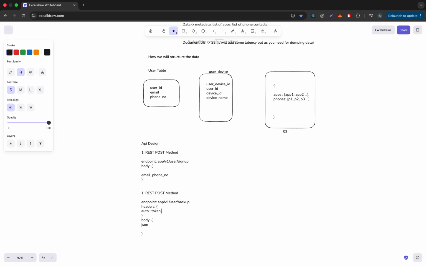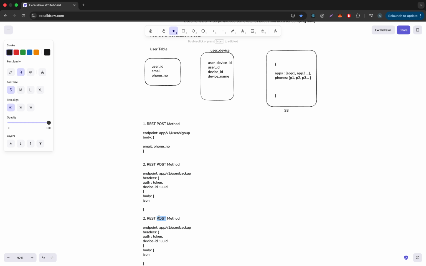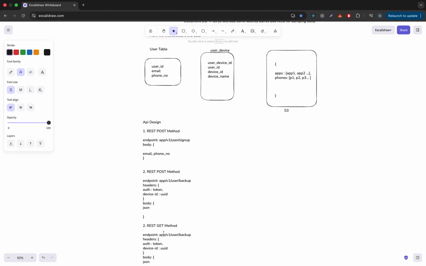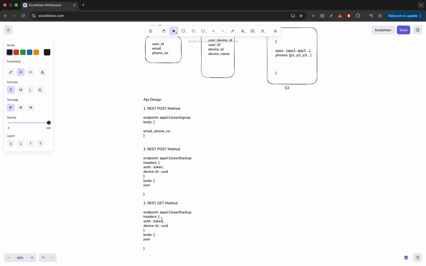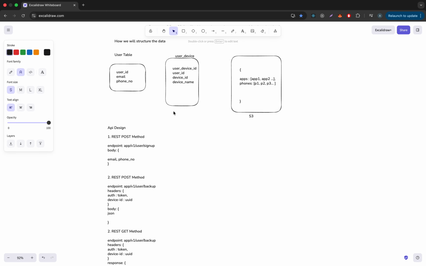or here also you can pass a device id, right? So overall you will get the crux of what we are trying to solve. The first is signing up, second is backing up, right? And similarly we can make a GET method for getting a device, right? So we have get backup through the token and device id, we can pass a response. So this is mainly the API design, and the DB design we have discussed.